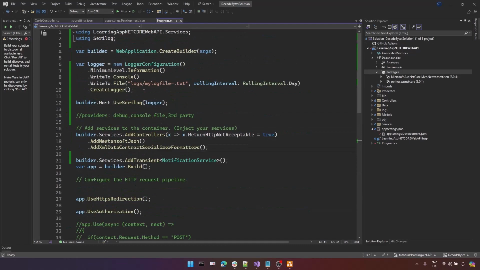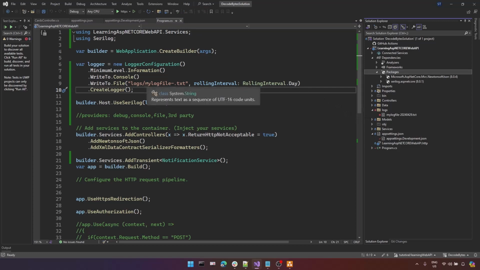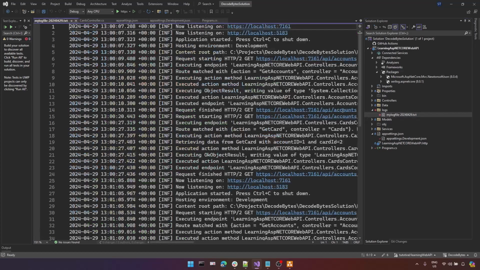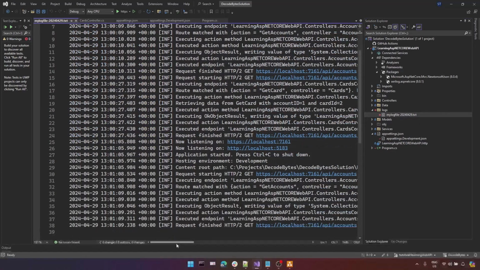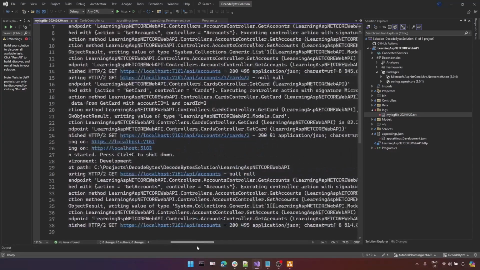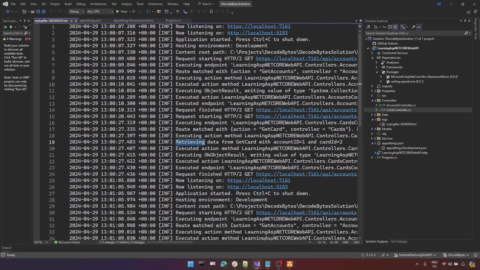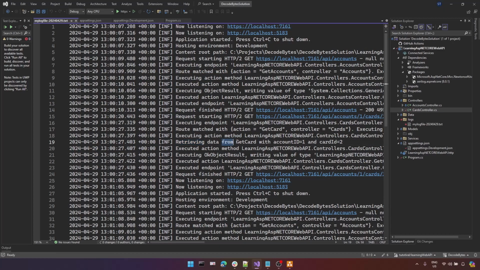Great. We have the built-in hard-coded implementation for our Serilog. Let's go to our logs folder, and you see in our logs folder we have my log file with the generated date time. Let's open it, and here we are. This is our logged information. Let's find our log information here. You see we have retrieving data from get card with account ID and card ID. This is our simple formatted information. Of course, this is not the best way of implementing Serilog.